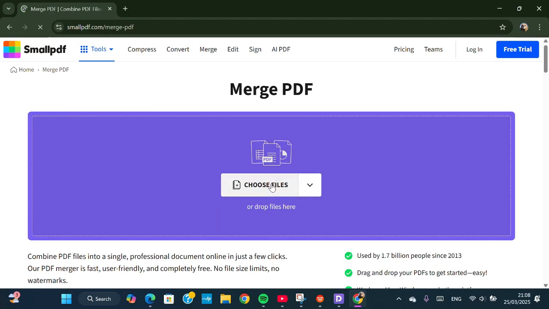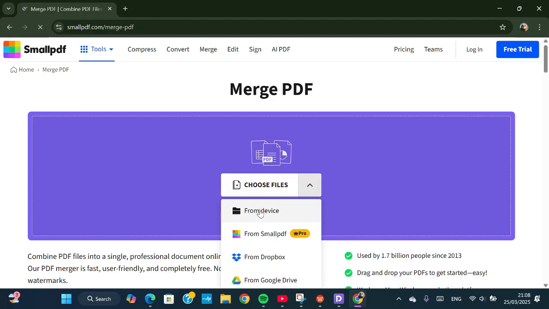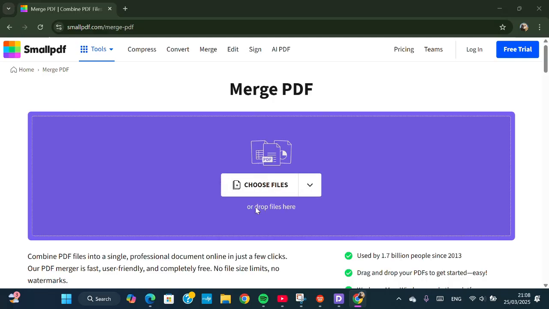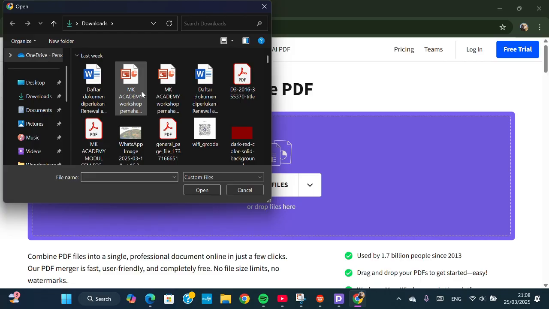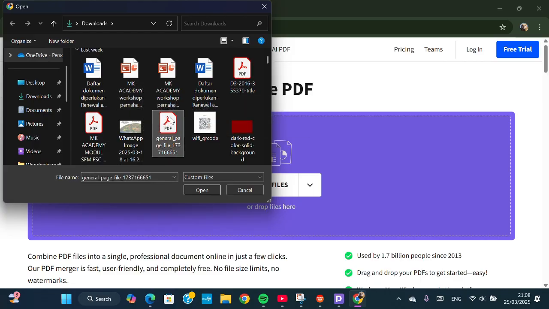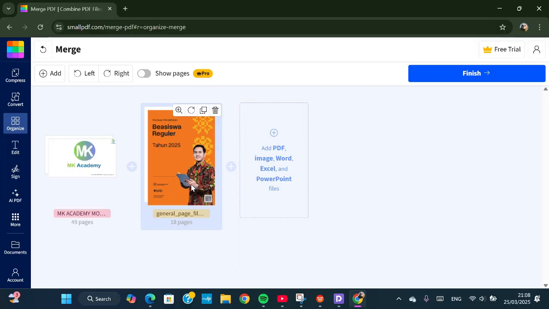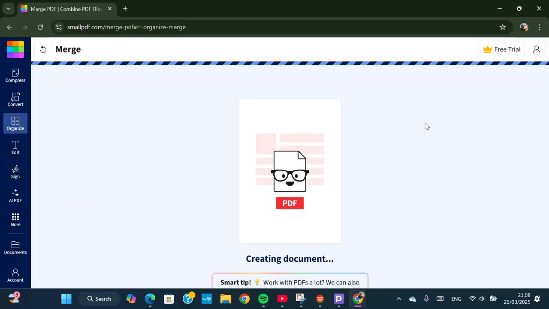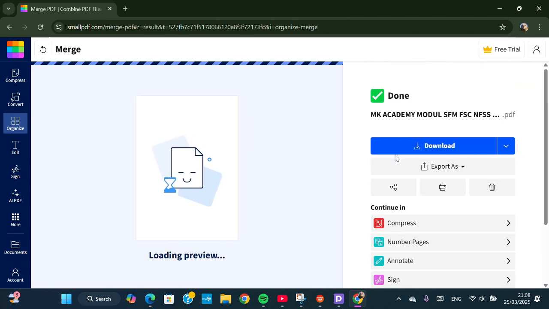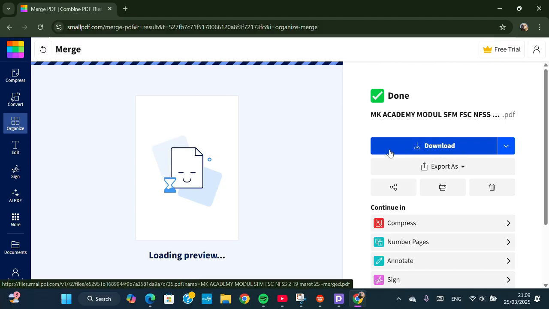You can choose split if you want to split, and then we can choose file, and then you just need to choose the files you want to merge. Alright, and then just click on merge. Here you just need to click on finish. Then you'll be able to download the document by clicking on this download button.